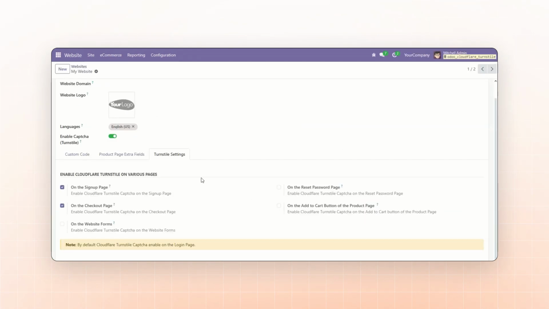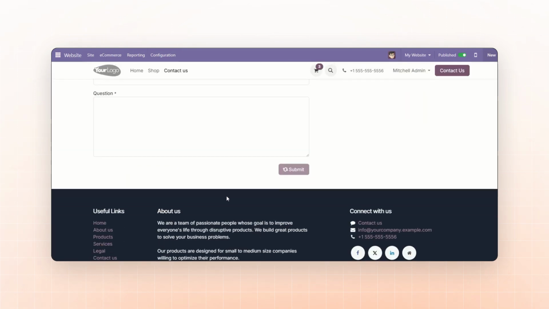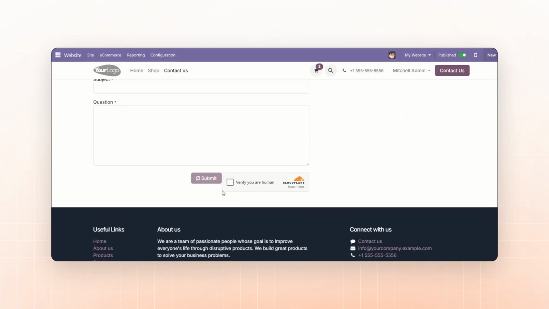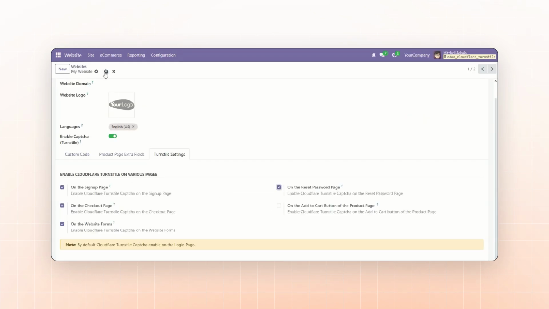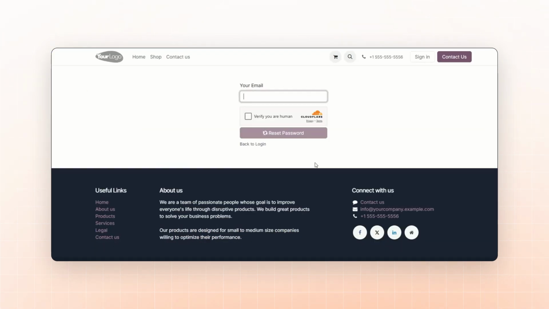Now let's move on to enabling Turnstile for additional sections of the website. Enable it and click Save, then verify it. It opens on the Contact Us page, and yes, Cloudflare is now active there too. Next, enable it on the Reset Password page. Click Save and verify. You'll see it's now active there as well.